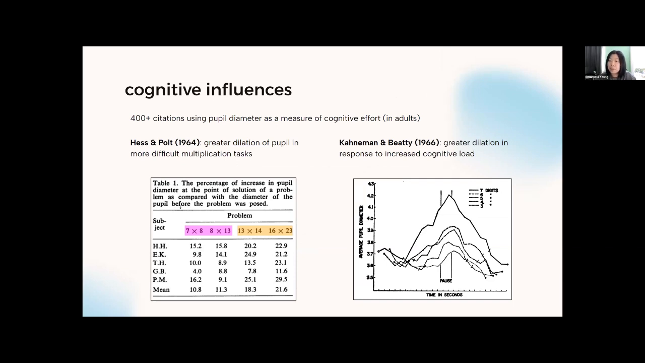Around the same time, Kahneman and Beatty also showed greater pupil dilation in response to increased cognitive load. So in their study, participants had to memorize digits, and they varied the number of to-be-remembered digits. So in line with Hessenpolt, they observed that pupil size reflected the number of digits that had to be memorized. So although not all findings from early pupillometry research have replicated, these particular findings that relate dilation to cognitive load have replicated and are quite robust effects.